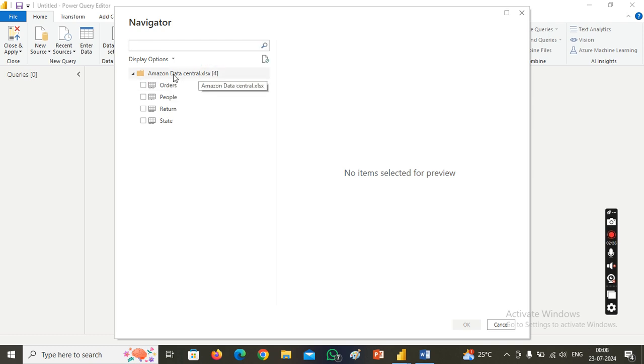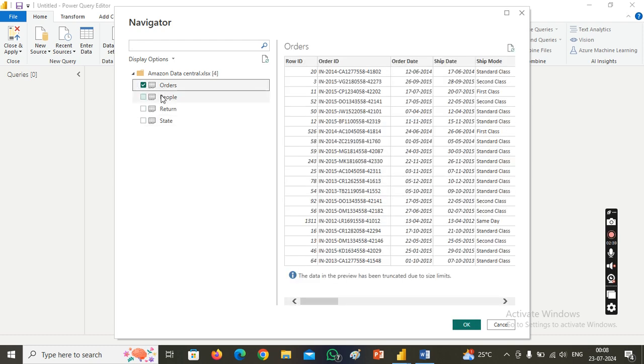Okay, here under the Amazon Data Central Excel file, I have four tables: orders table, people table, return table, state table. But this time I wanna load the orders table, so I check this orders table. At that time only the selected table is going to land in Power Query.